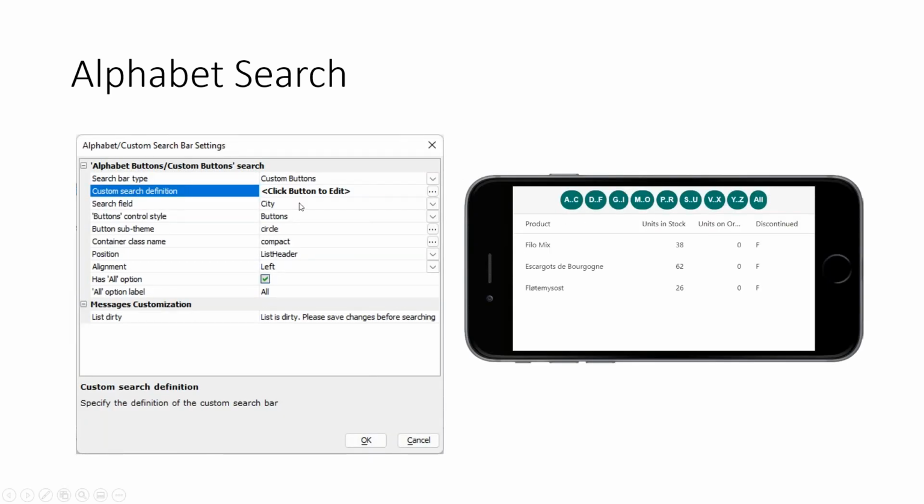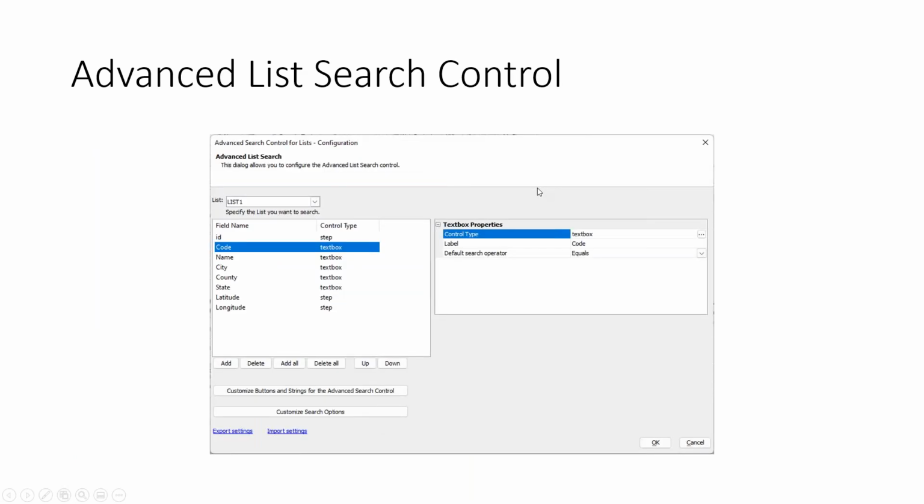It can also be customized with custom buttons, which you could do to set up a range. So maybe you want everything between A and C, or M through O, or whatever division you want to separate that up. So alphabet search is a way to get that custom filtering in pretty quickly. And that's done through list properties. And it's the only one done through list properties.